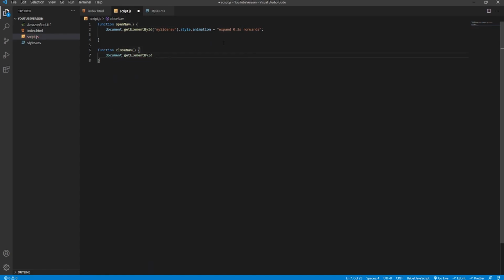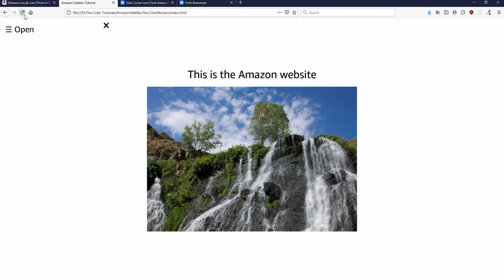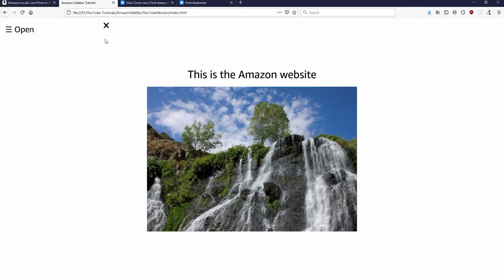Document.getElementById. Remember, same as before. mySidenav.style.animation equals collapse this time. 0.3 seconds forwards. So if we refresh the page now and we click this, so this comes in now, and we press the X and it goes back in.